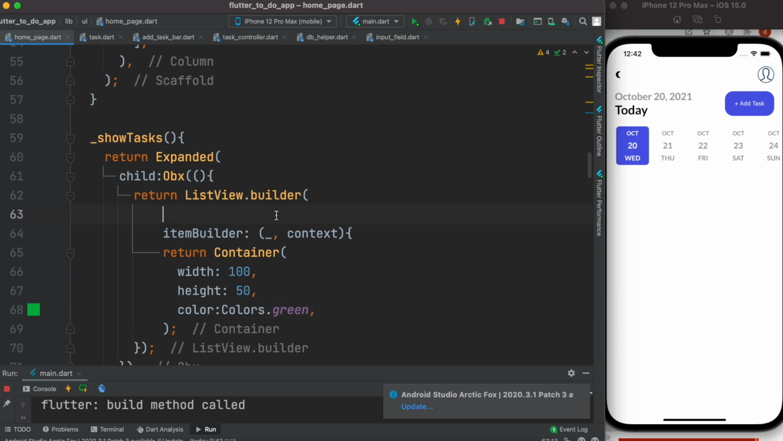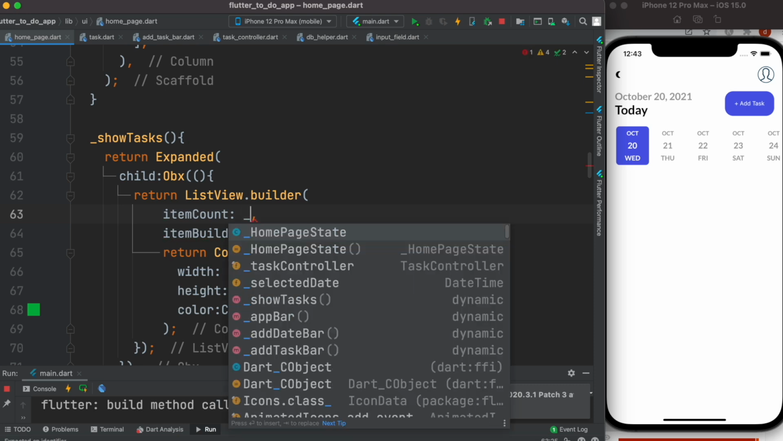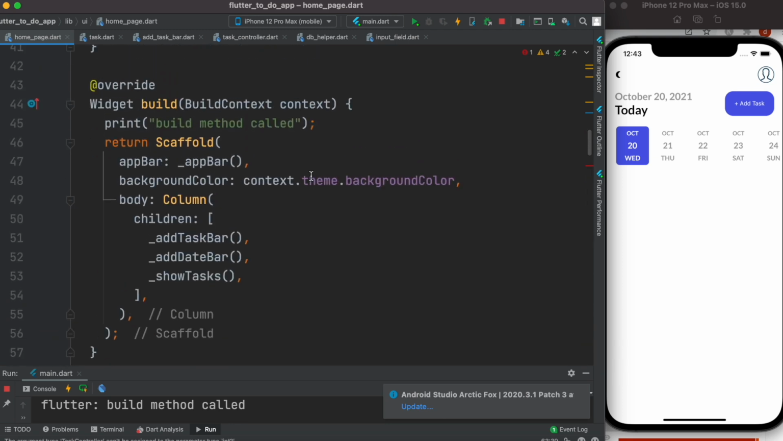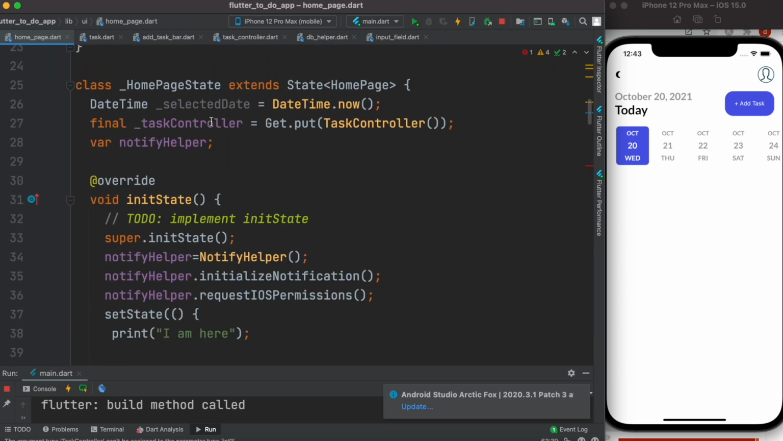Now over here the list builder takes the number of items. So how many items do we have? We need to use the property called item count. Previously we declared the controller variable task controller. Once again, this is coming from over here, task controller.